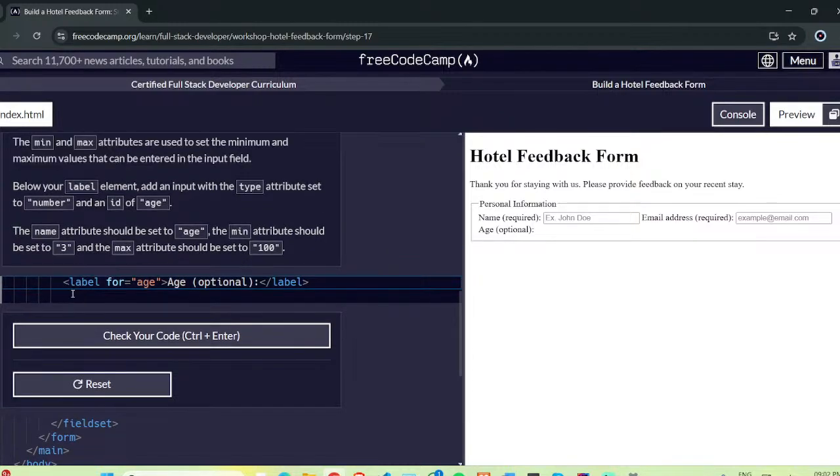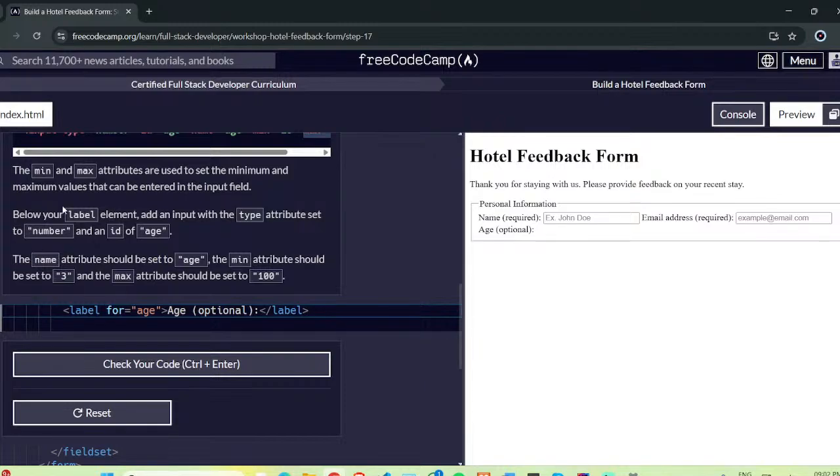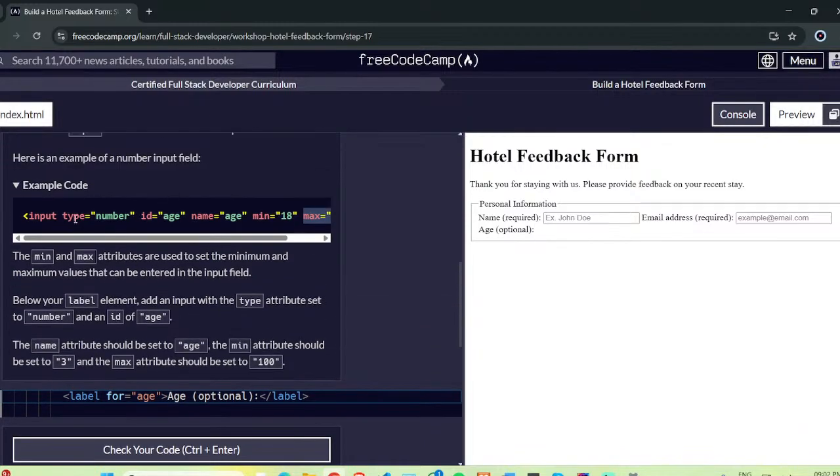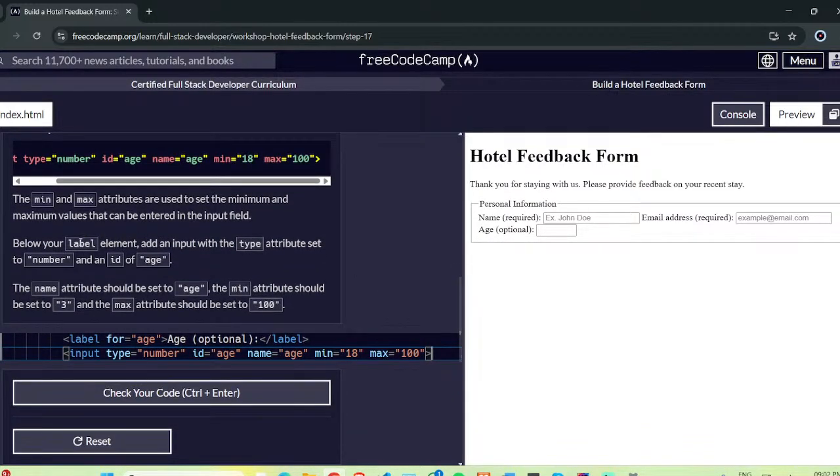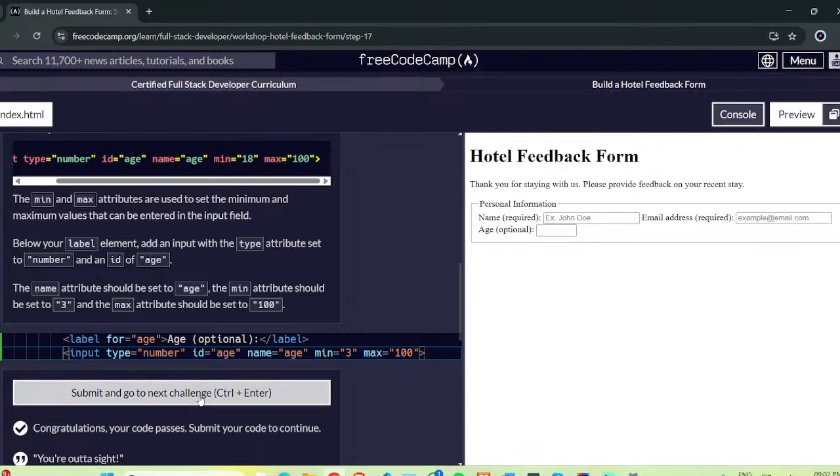How this works is, it says below our label here we have to add an input. So basically I'm just going to copy this, paste. We have an input field here. Inside the input field it says that the type should be number. ID is age, the name should be age. Min value should be 3, so I'm just going to make it 3, and the max should be 100. Correct. Let's go.